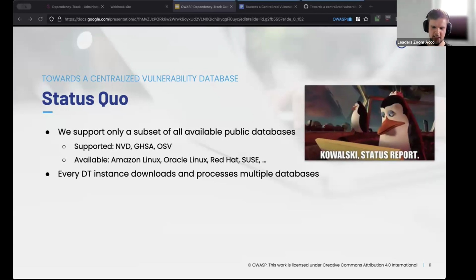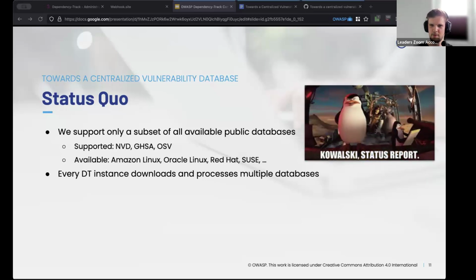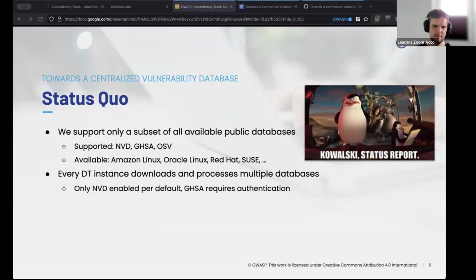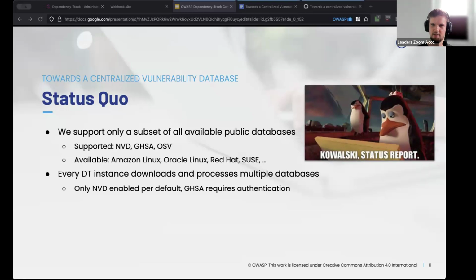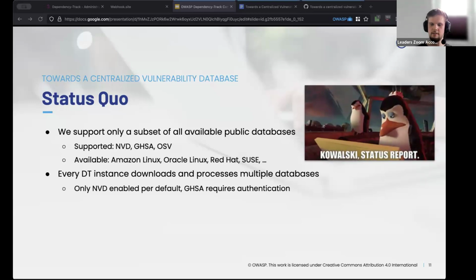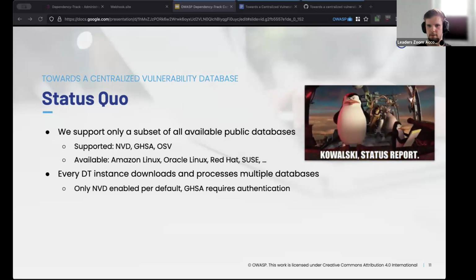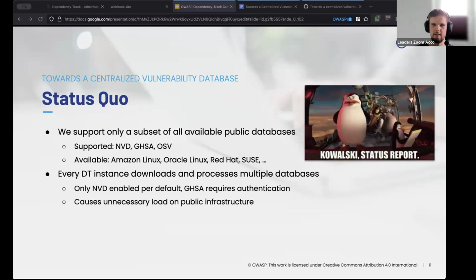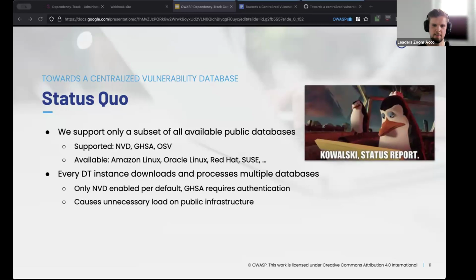Also, it is kind of a waste of resources that every single Dependency-Track instance downloads and processes all these databases over and over again. In addition, we have only the NVD enabled per default, because GitHub advisories requires a GitHub token, an authentication token. And as I said again, it causes unnecessary load on public infrastructure.